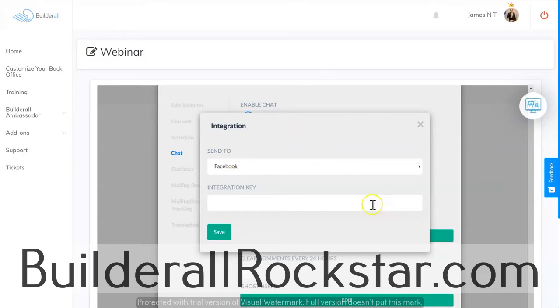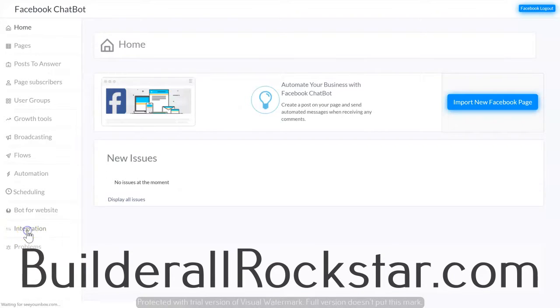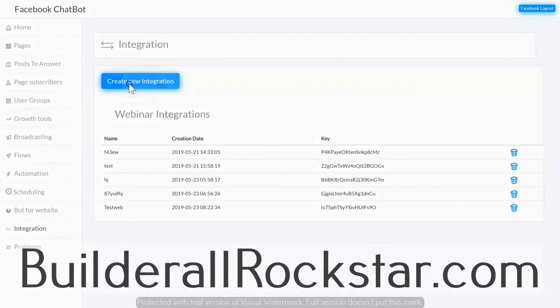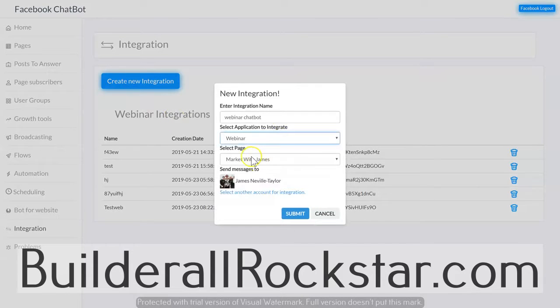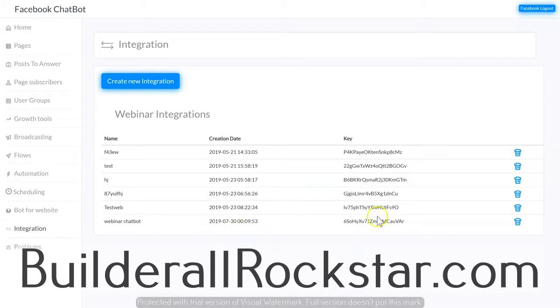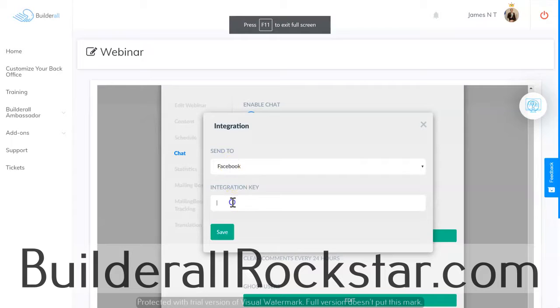So we're going to go over to the chatbot. We're going to scroll down to integration and then create a new integration. We're going to select webinar, then we select our page and click submit. Then that's going to create a new integration, and we just grab this integration key here, come back to the webinar, paste the integration key in and click save.